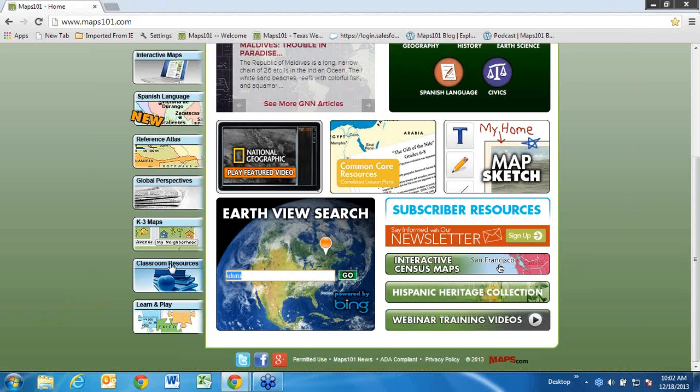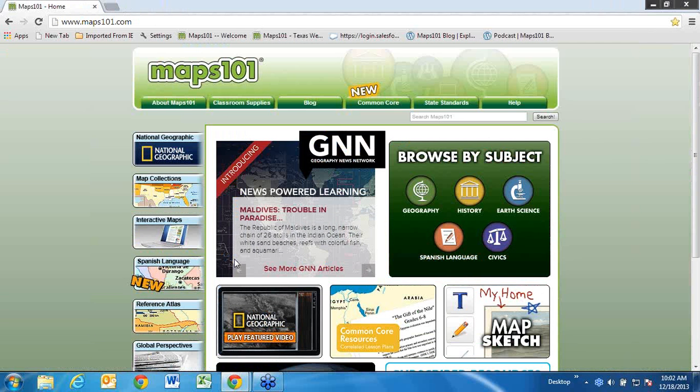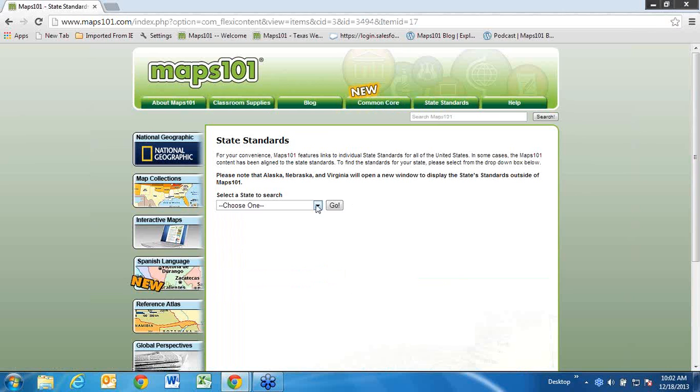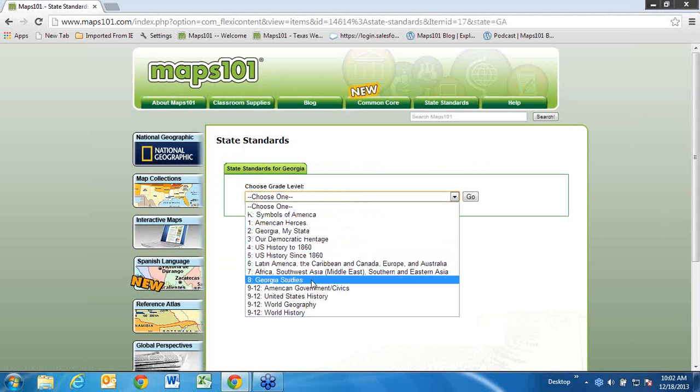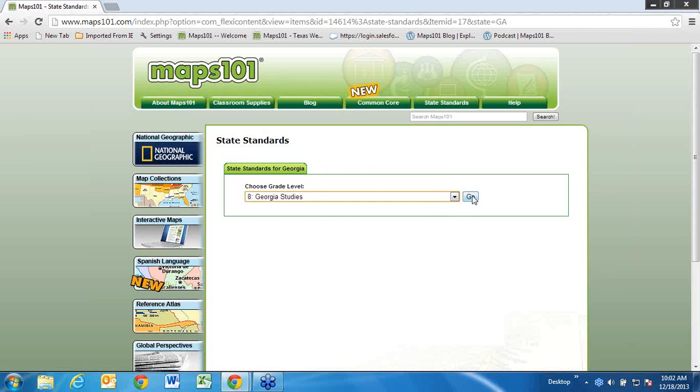And the fourth and final way to search for content on Maps 101 is to search either by the state or Common Core standard, and I'll show you an example of how to search for both. We'll start with the Georgia State Standards. We've correlated our Maps 101 content to the Georgia Standards. So from the State Standards tab, choose Georgia from the drop-down box, and let's go ahead and choose grade 8, Georgia Studies. We'll click Go.